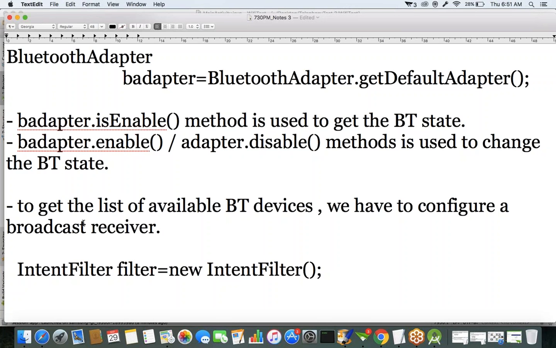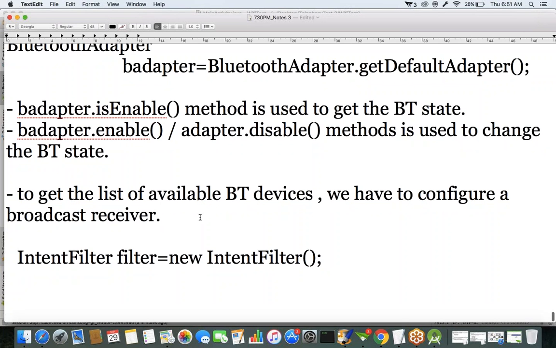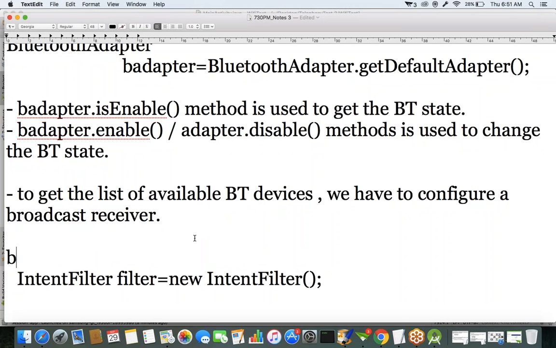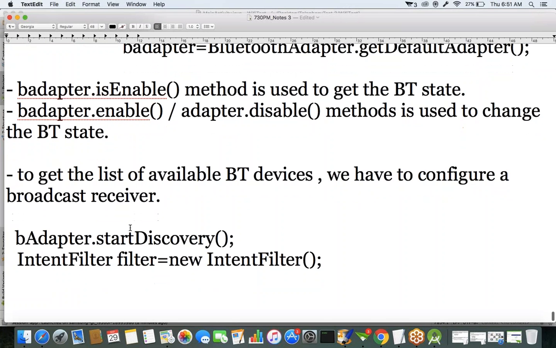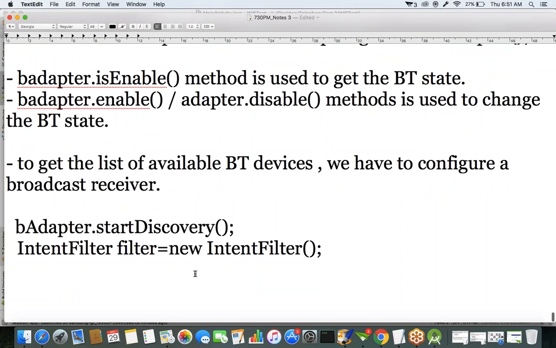Before configuring the broadcast receiver, first in your activity class we have to write a statement called bluetoothAdapter.startDiscovery, a method meaning we are specifying to start searching for the Bluetooth devices. If any Bluetooth device is found, we get notified. IntentFilter is equal to new IntentFilter.